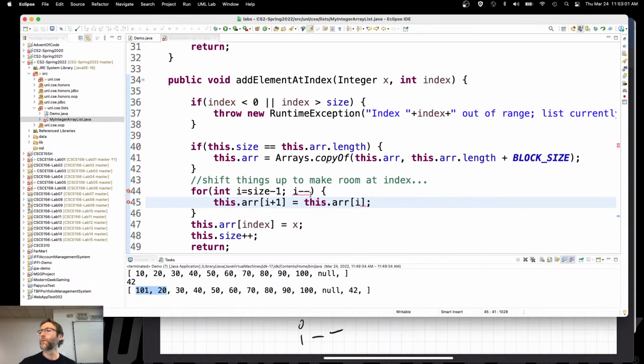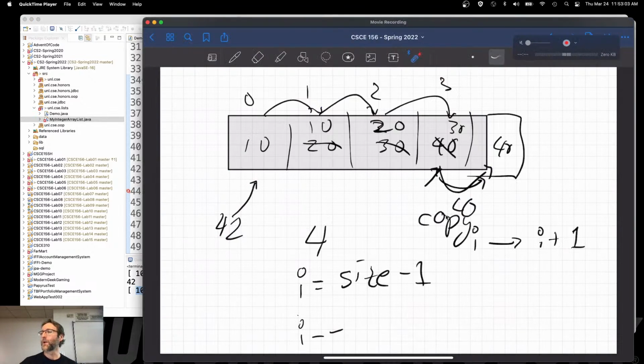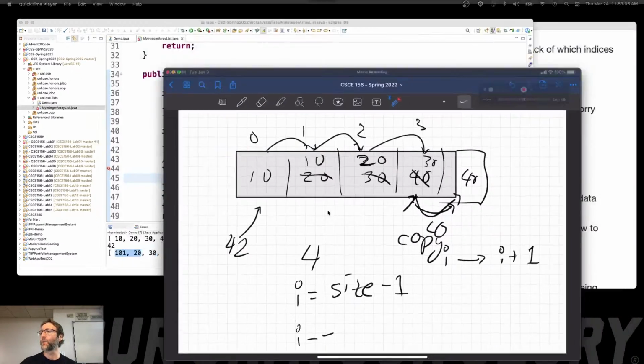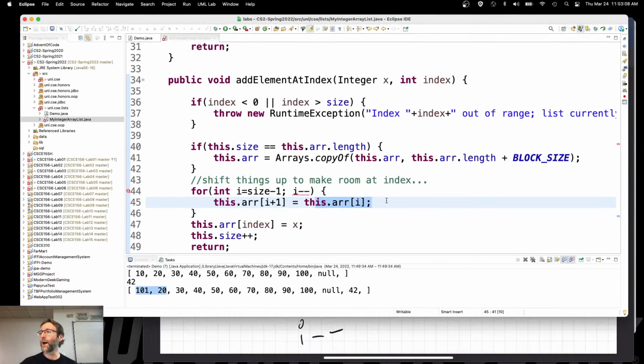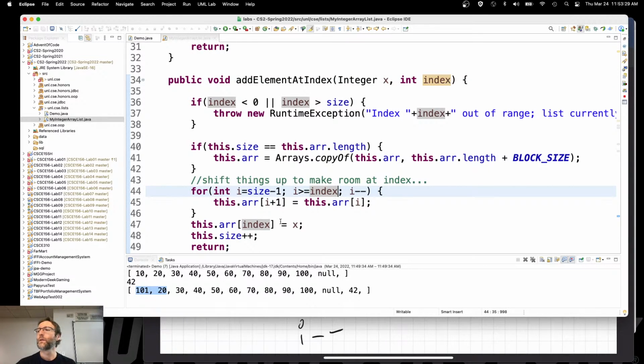There we go. Again, I'm copying the ith value into I plus 1. Now, what do I go down to, because I'm working right to left? While I is still greater than or equal to the index at which you want to insert it. Okay? And then that makes room for it down here.